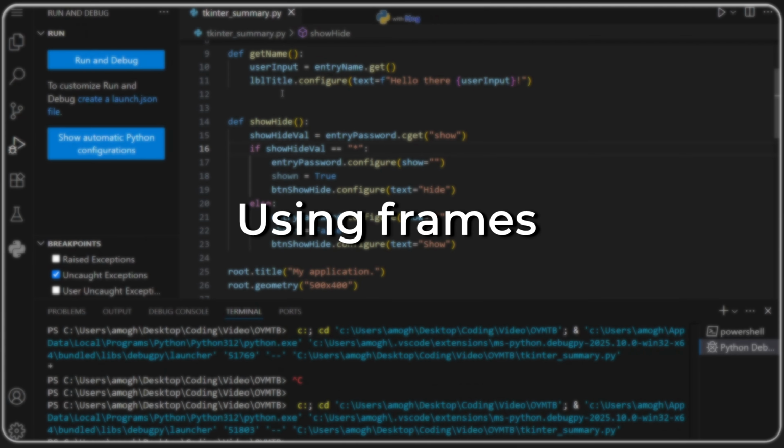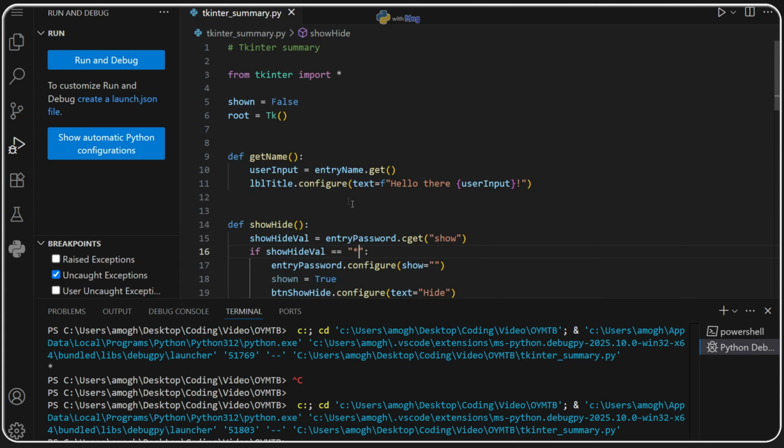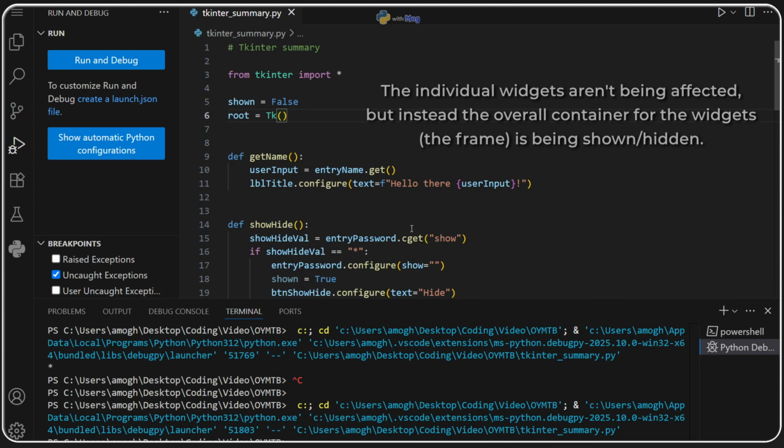Alright, so the last thing I'm going to show you in this video is something called frames. Basically, a frame is just a sort of container in which you can place widgets. Now, all this time we've been treating this Tk window, our main window, as essentially our master container for all our widgets, right? We've just been placing them straight in there. But now we can place them in a frame, and what that means is all of the widgets that sit in that frame can be shown or hidden, or placed in bulk, if that makes sense.